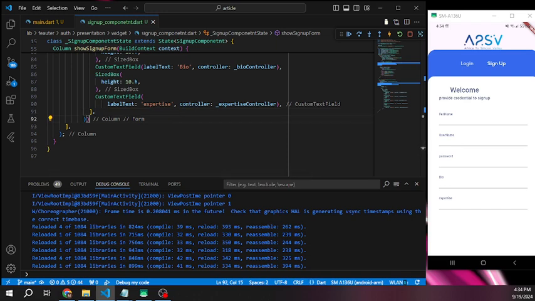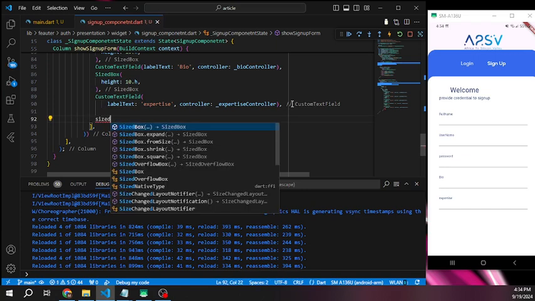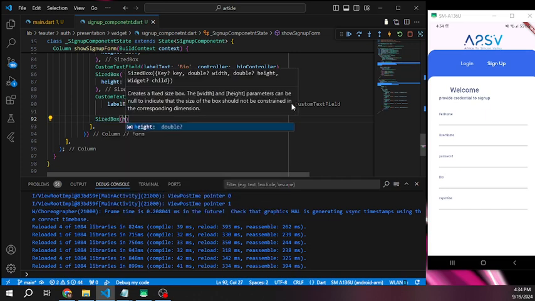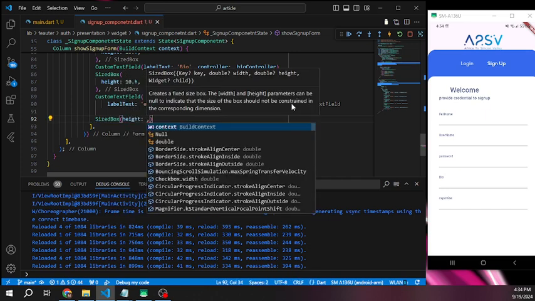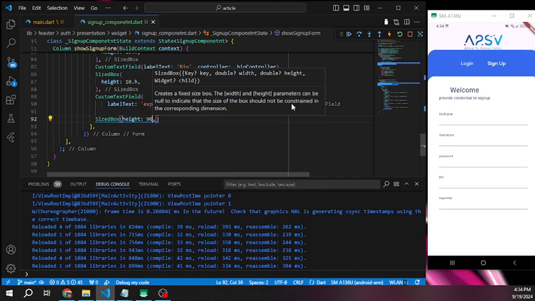Then after creating this thing, let me give it space to create our button, because we need to create a sign up button. Then give them sized box to accept height, and it's going to be 90 h. I think that's enough.